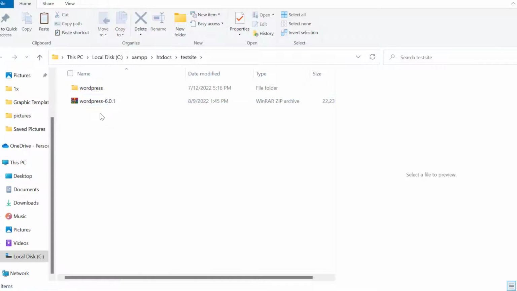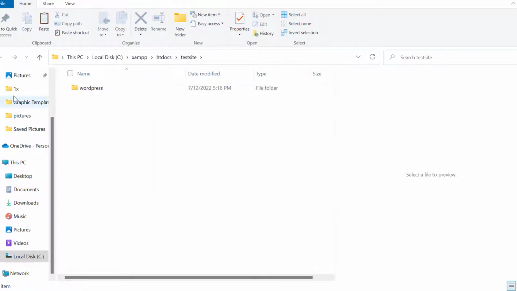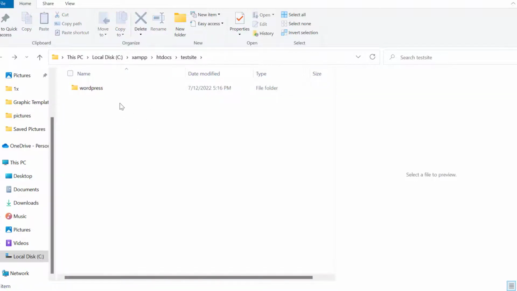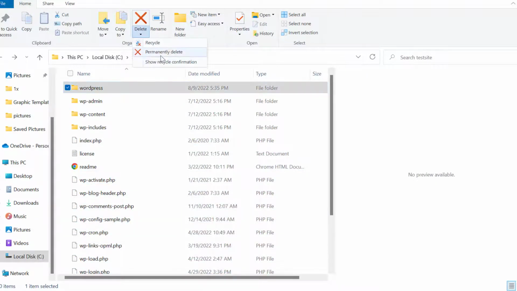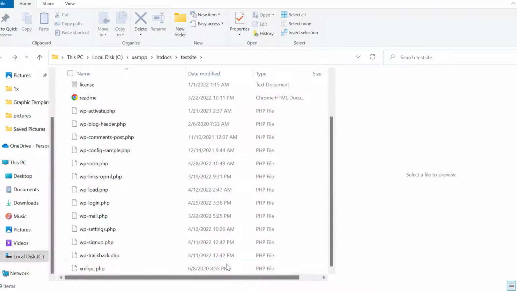Alright, now I'll just delete the zip file. Then I'll come inside the WordPress folder. Then I'll make sure I cut everything here, then just paste it here. Then delete the WordPress folder, the folder that you extracted. Now you have our WordPress website. So that is all you need to do. That is not technical.